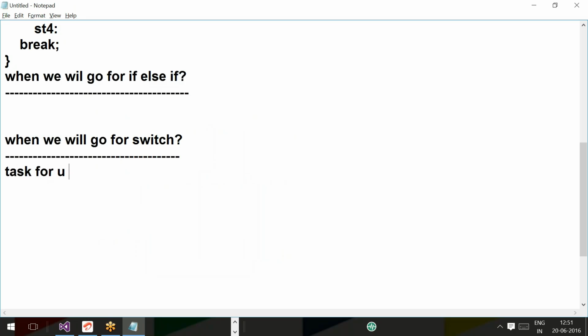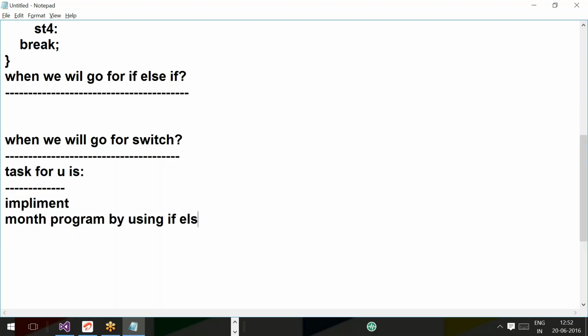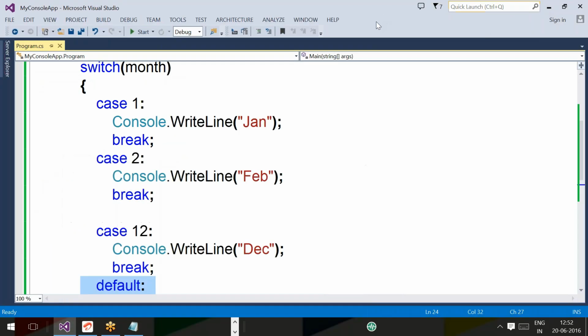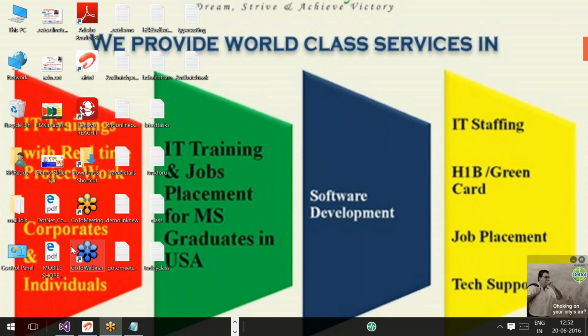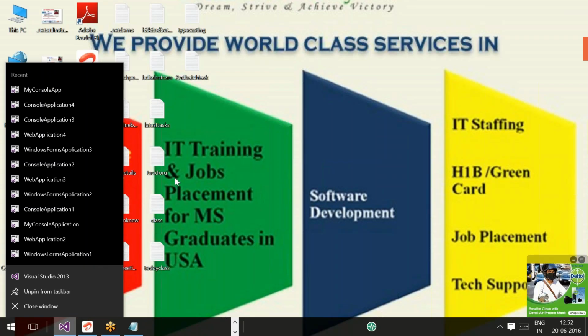Task for you is to implement the above month program by using if else if. To all the people, implement with the help of if else if in your systems. Do it fast. Keep the switch program like that, don't close it, and implement if else if.